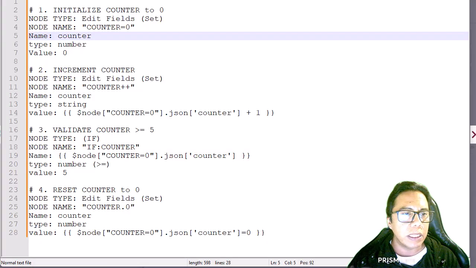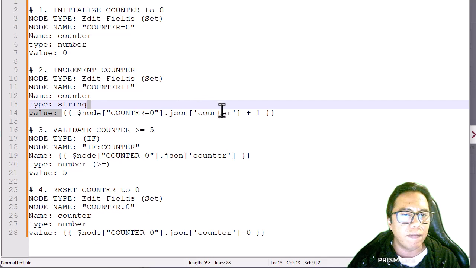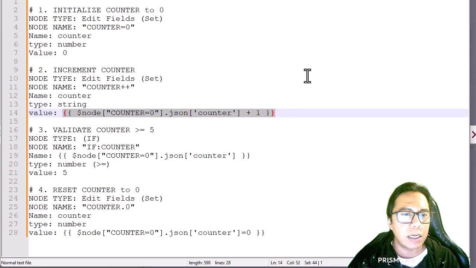The second node in this case is node type Edit Fields (Set). The node name is "counter++", and the name is counter. The type is a string, but here, when we are calling the value, in this case, we are calling the node "counter = 0", JSON counter, like a dictionary in Python, plus 1.